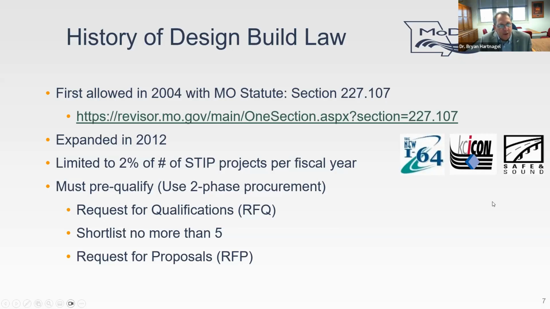After we did these 3 trial projects, the legislature approved of our execution of design build and expanded our capability to do that, and that took place in 2012. If you go to this web address, you'll probably see the 2012 bill, but you can look at the revisions over the course of years by clicking links on that page. So now it's limited to 2% of the number of our STIP projects per fiscal year. And we do on the order of several hundred projects a year. So 2% of that, we're limited to 8 or 10 design build projects per year. Typically, we do about 3 design build projects per year.